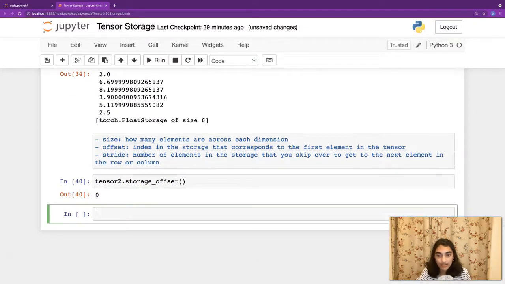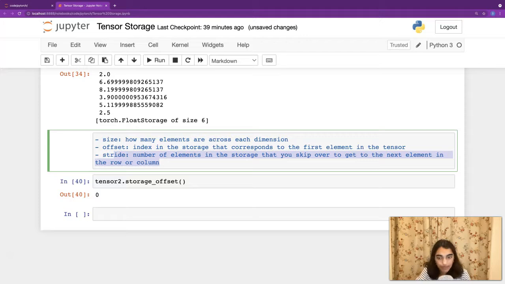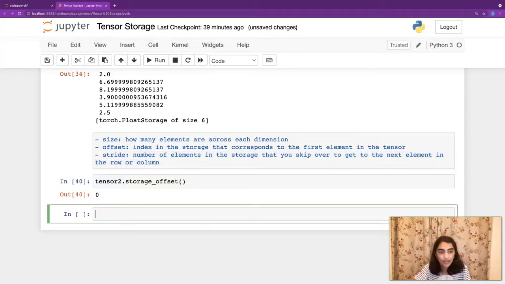Okay, stride is, you know, the number of elements in the storage that you skip over to get the next element. So let's take a look at tensor 2.stride. Tensor 2.storage, stride.